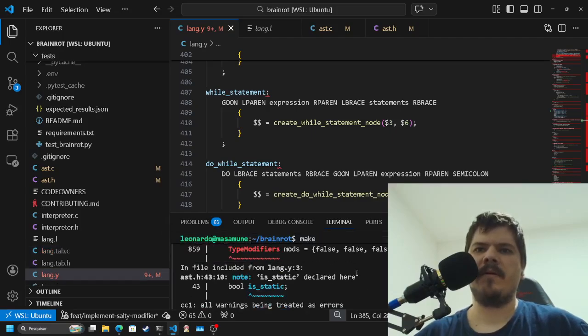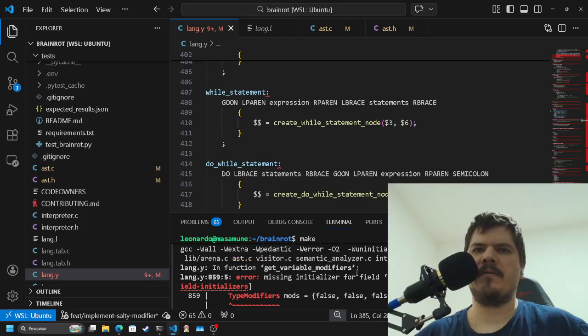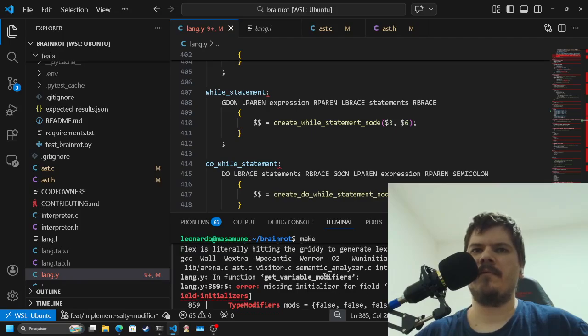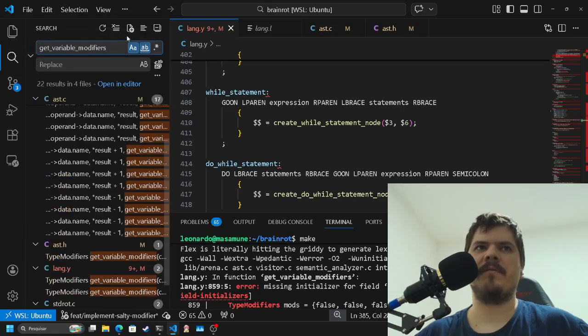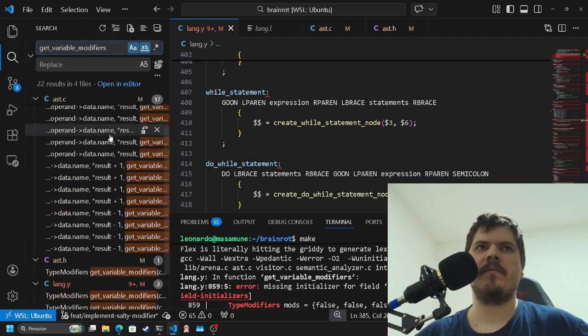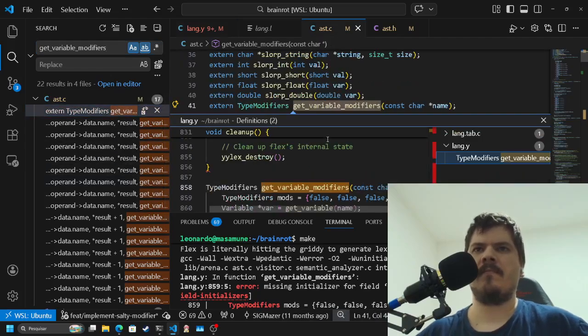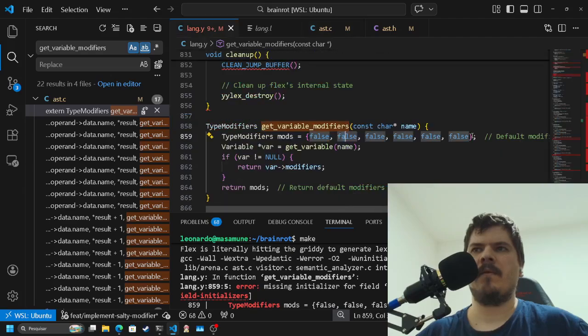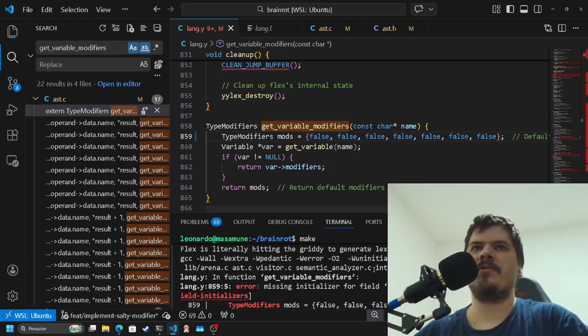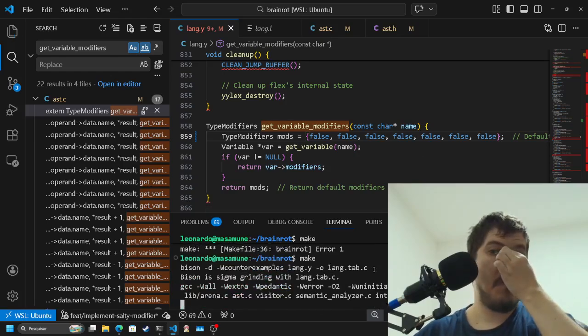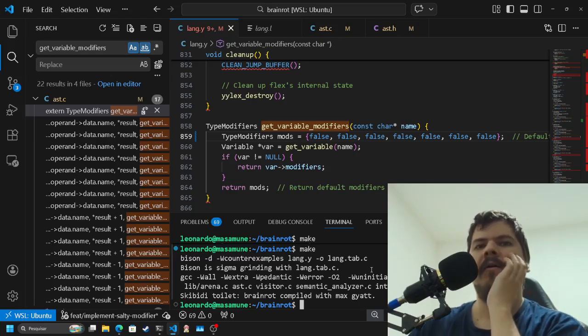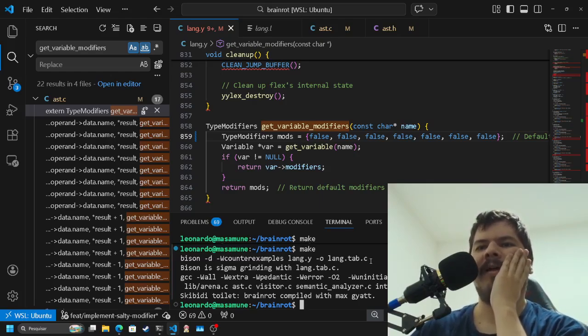Is static declared here? Missing initializer, get variable modifiers. Yeah. It should work now. Okay, skibidi toilet Brainrot, compile with make.